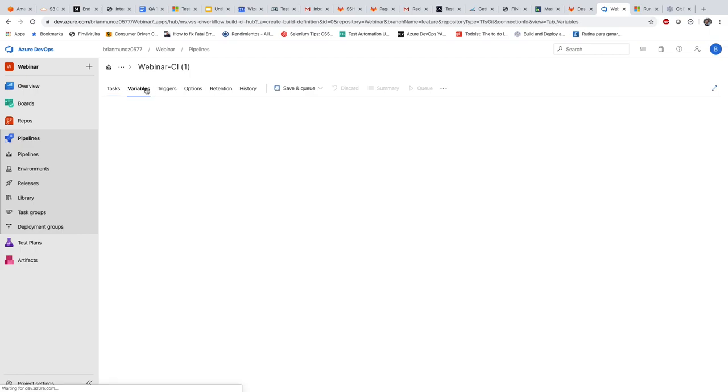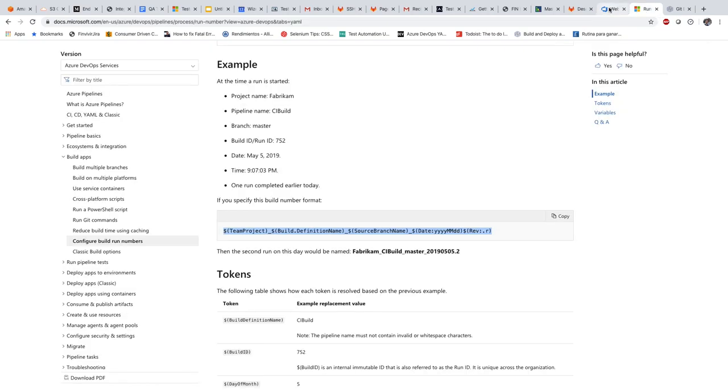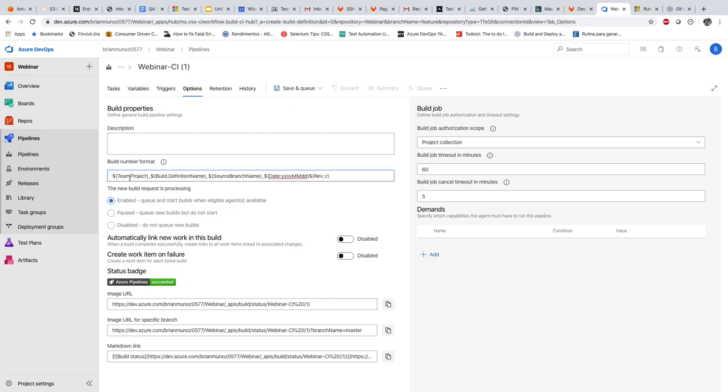Another thing here, you can set variables or options. You have certain options. For example, you can name your build. I use this naming convention. It names the build with the team project name, the build definition name, the source branch name where it's being triggered, the date and the revision. And we have other options here, some demands. If you have to run a certain agent, you can specify that.